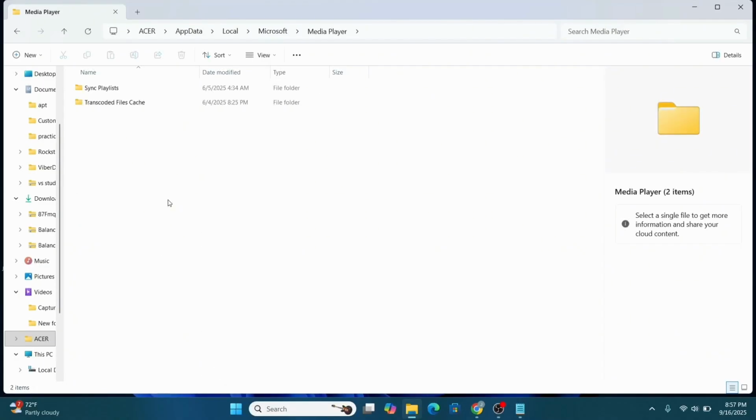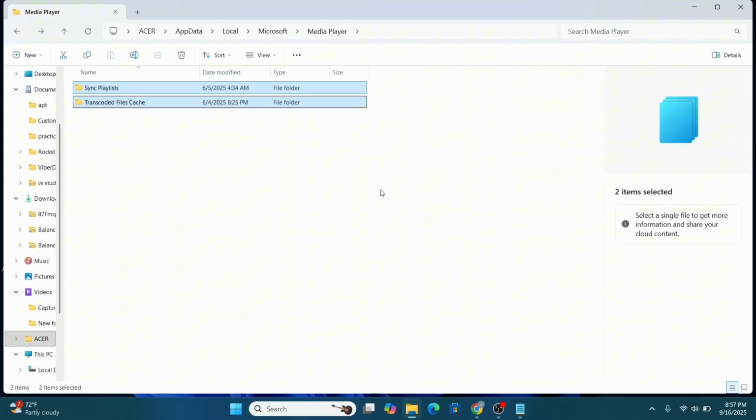From Media Player, you can delete the files available with .wmdb here. So find it, and if there is any kind of file available, you can just clear it up. Select it, click on the delete option right here and confirm it, and the library error should be gone.